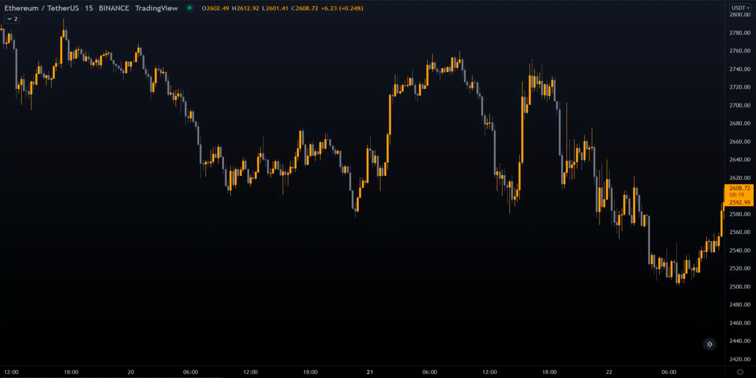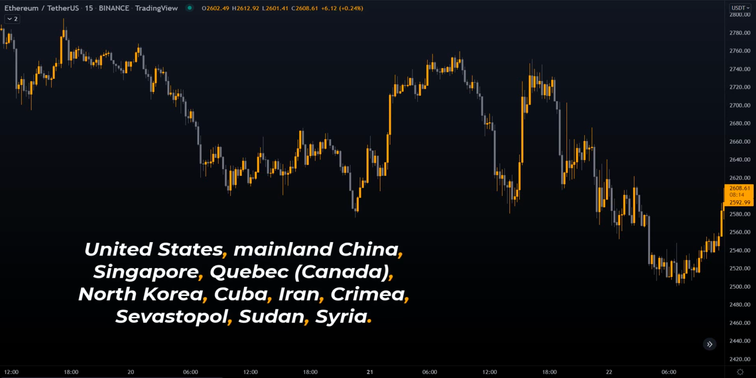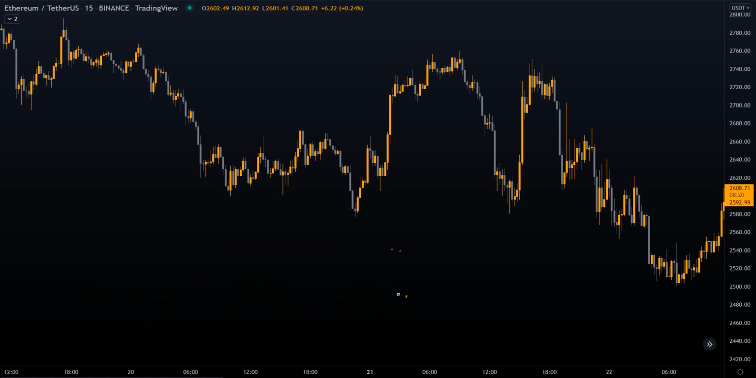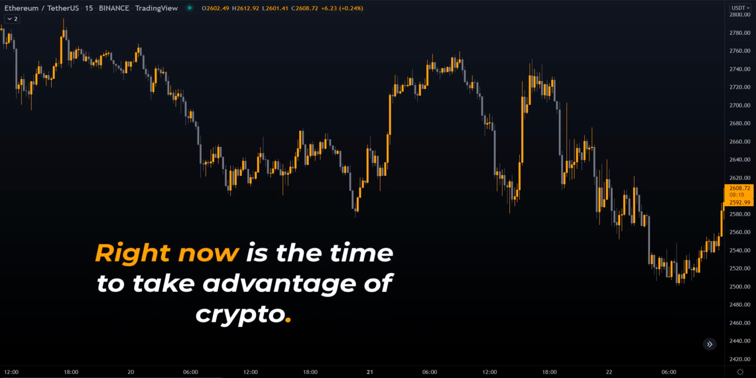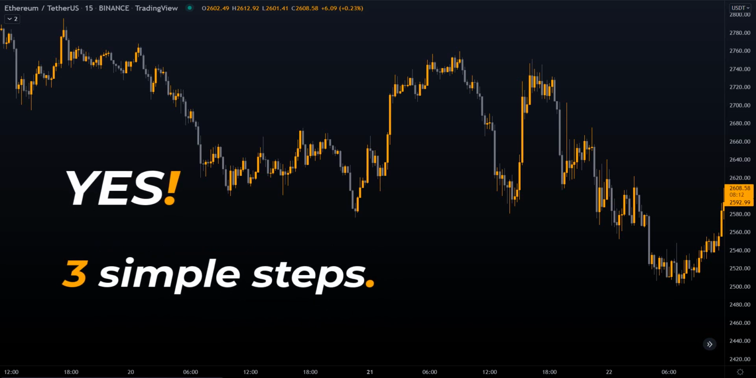If you want to trade in crypto, then you have noticed in recent years that the US and other countries you see in this list have cracked down on crypto regulations, making it more difficult for citizens to trade in crypto. That is a shame, because right now is the time to take advantage of crypto. But is it still possible to make a profit with crypto? Yes. In 3 simple steps we will help you create an account on one of the best crypto exchanges in the world.